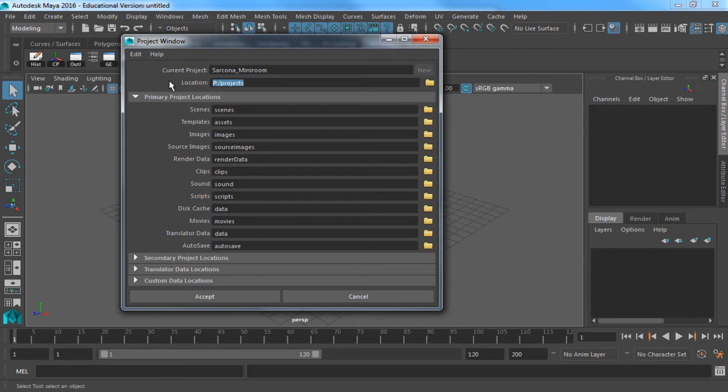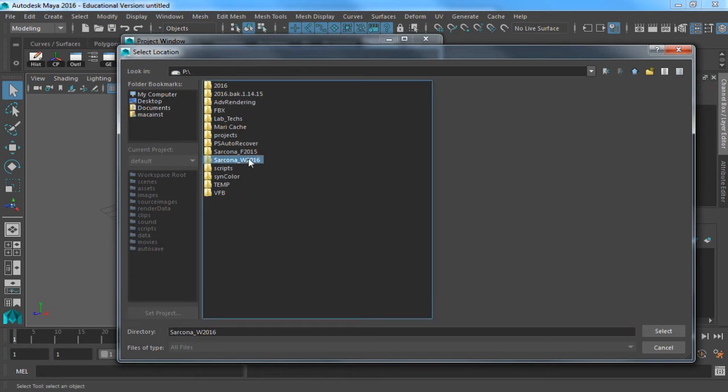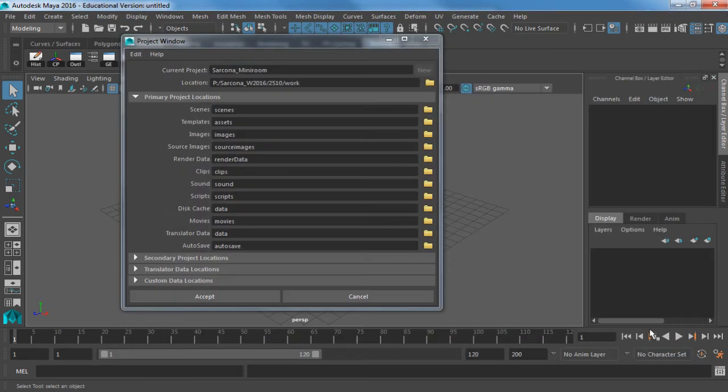Okay. So we're going to click on the folder and we're going to pick our work drive. Remember we created some folders last time? So I'm going to go into my P drive, go to Sarcona 2510, work. And then hit select. Okay? So your location should be P drive, last name underscore W 2016, 2510, work. Cool?